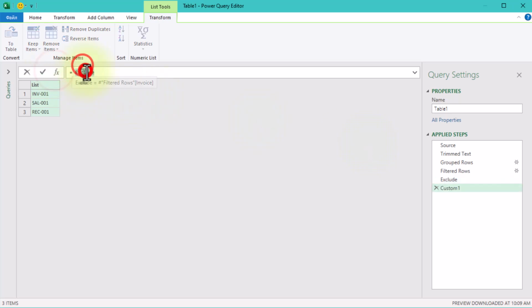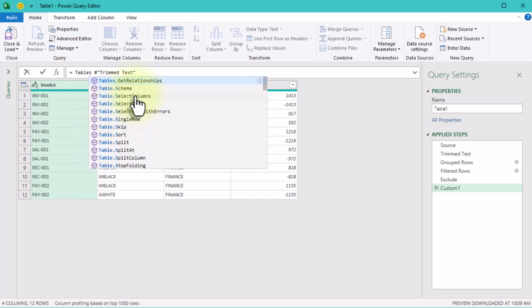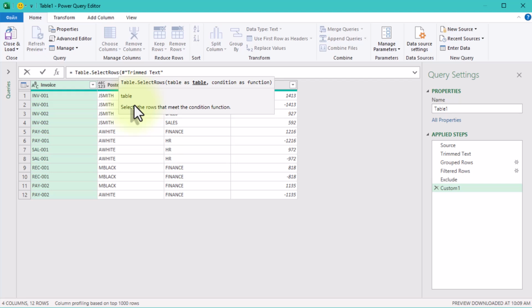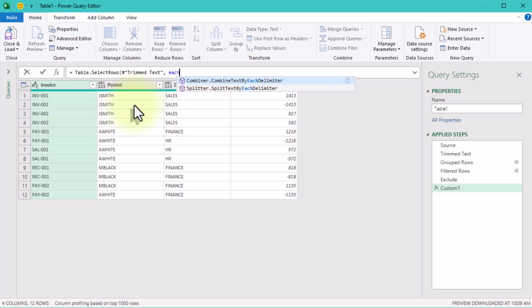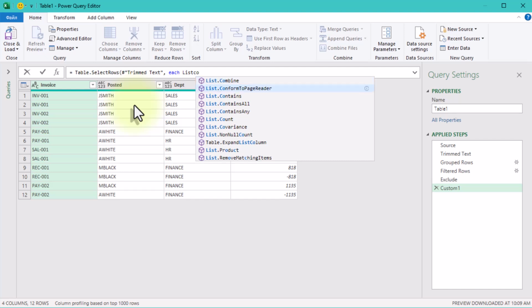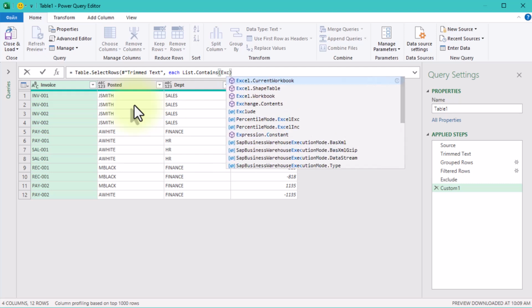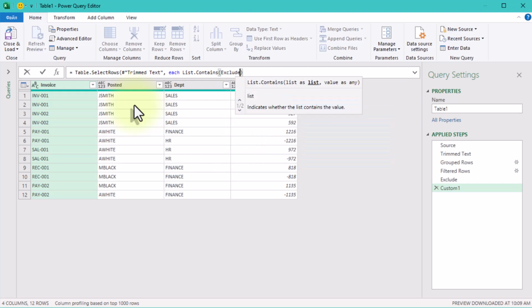Create a new step and return to the trimmed data from step 1. Use the Table.SelectRows function to filter rows. To achieve this, we will use the List.Contains function and filter rows based on whether they match or don't match the list. The first argument is our list of excluded values, exclude, and the second is our invoice column.